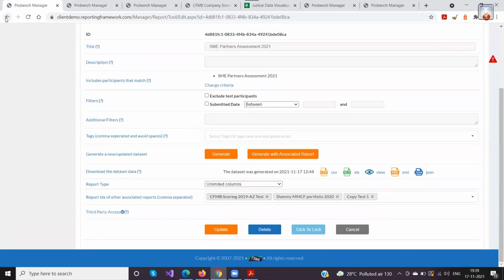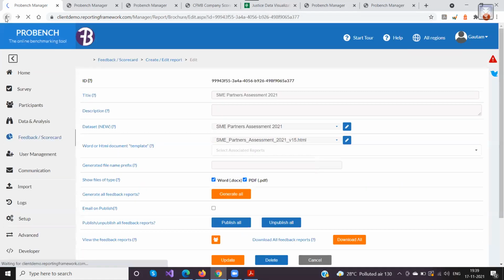So whenever you go to the feedback report and you want the data from the other three data sets that I've associated, then you will automatically get it. So there would not be any problem, and you'll be able to access it without any issues.